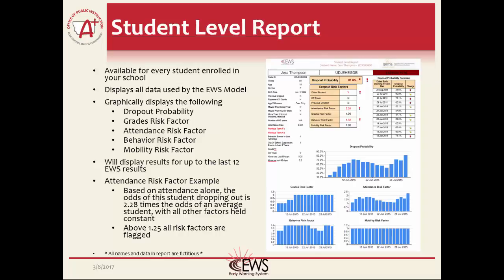The risk factors for attendance, grades, behavior, and mobility are all odds ratios calculated from the logistic regression model the EWS is based on. In Figure 11, the student has an attendance risk factor of 2.28. The interpretation of this number can be stated as, based on grades alone, the odds of this student dropping out is 2.28 times the odds of an average student, with all other factors held constant.